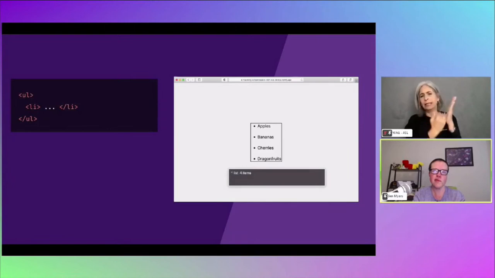List 4 items. Bullet, apples, 1 of 4. Bullet, bananas, 2 of 4. Bullet, cherries, 3 of 4. Bullet, dragon fruits, 4 of 4.